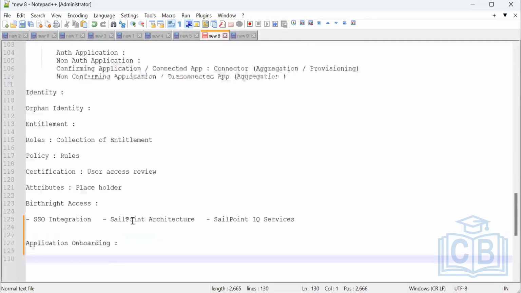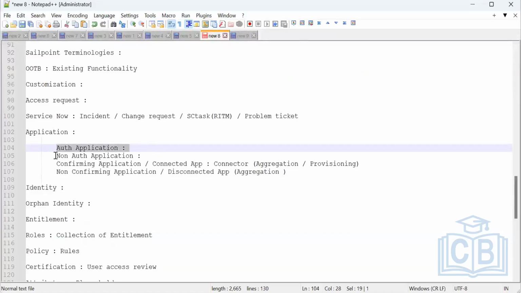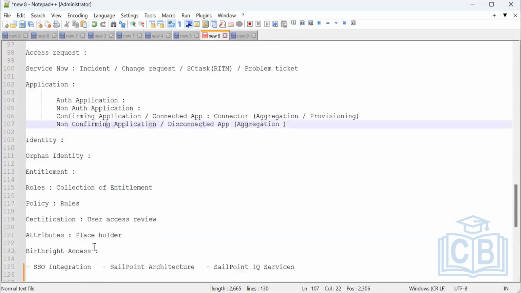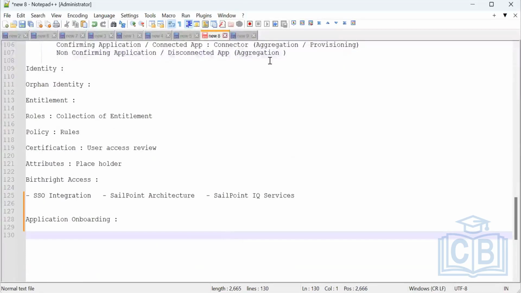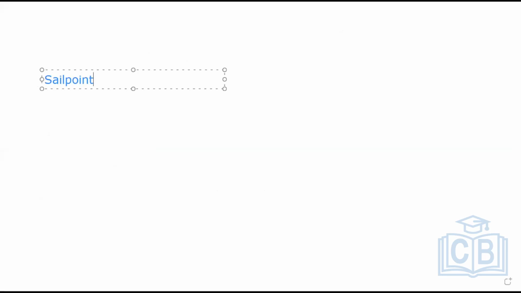Here, we already talked briefly about what is an authoritative application, non-authoritative application, conforming, non-conforming, etcetera. Let me use the whiteboard. Identity. Here we have SailPoint, which we implemented.